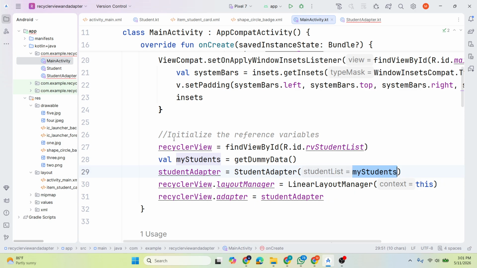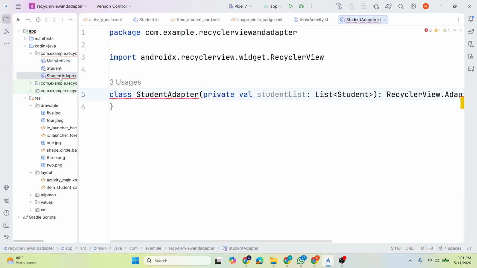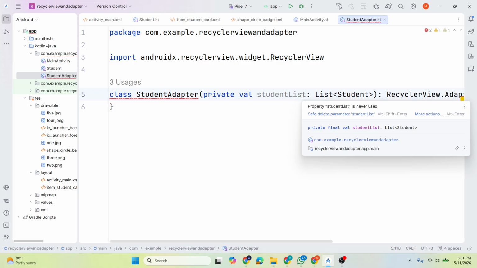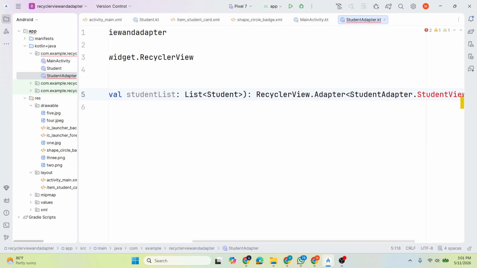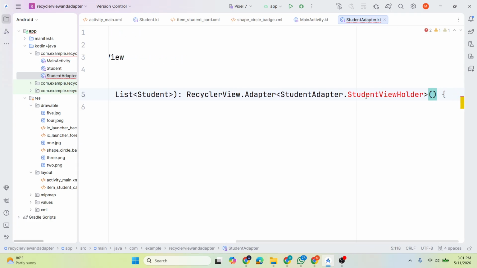And now it is time to complete the student adapter class. Okay, so let me revise. This is the student adapter class, and it will accept a studentList, which is of type List of Student, and it inherits RecyclerView.Adapter. And student adapter also has an inner class which is called StudentViewHolder. All right. So later on, we are going to define this StudentViewHolder.